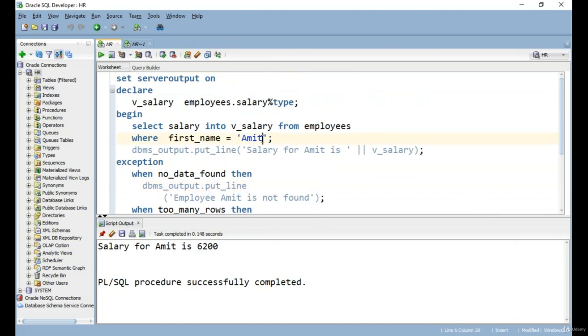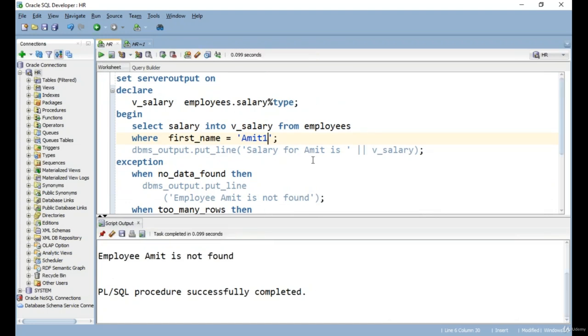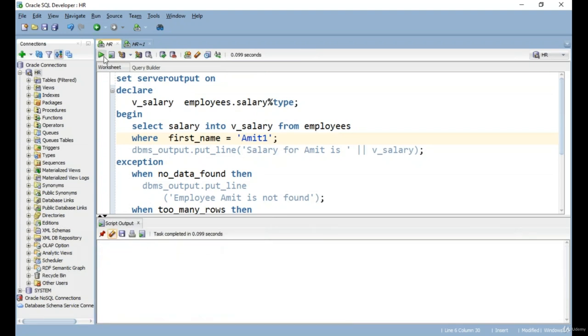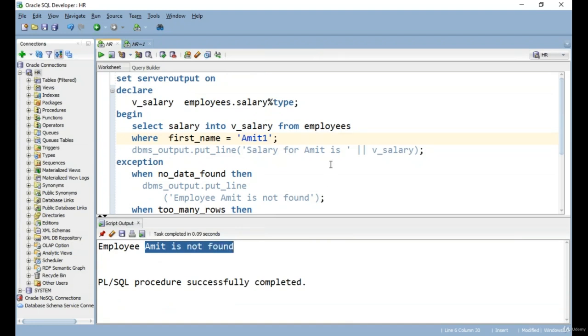But let us just change this to something like Amit1. Obviously, there is no employee with this name. So go ahead and run and you will see an error. And the message is simple. Let's clear that, run again. And you see the message employee Amit not found.